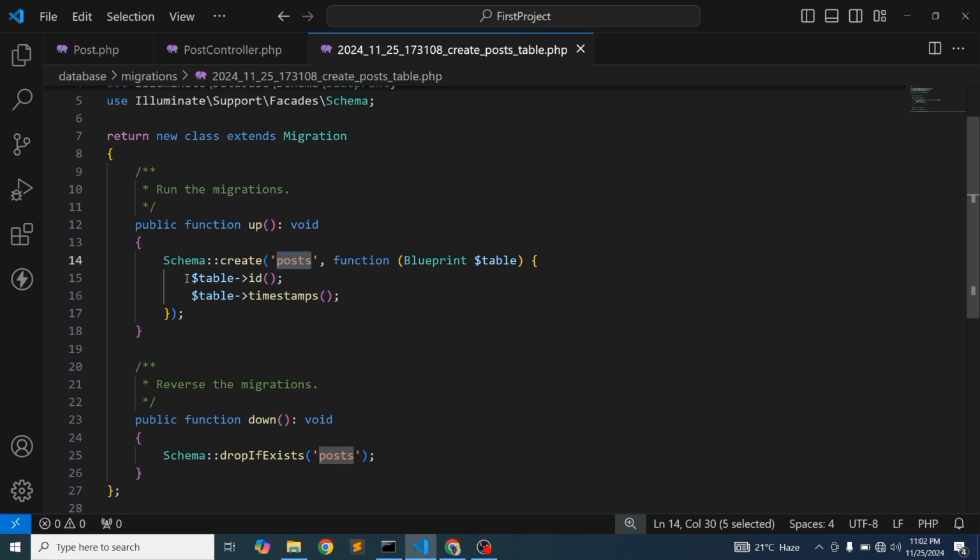Okay, so basically this table id is responsible for creating a primary key, a column with the id, and this will be auto incremented. Okay, and another thing is table timestamps.